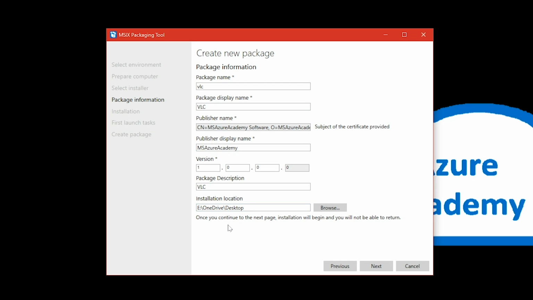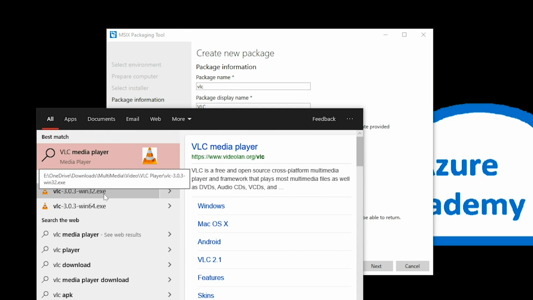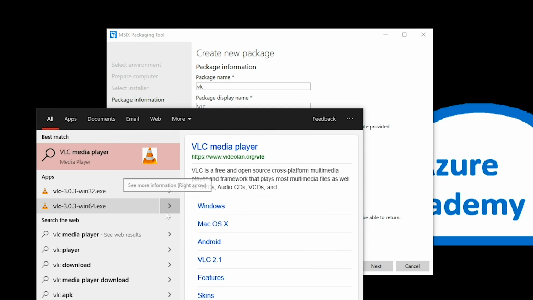Notice it says here, once you continue to the next page, the installation will begin. So it's going to kick off my VLC player and install it, and you will not be able to come back to this screen. And just to prove that VLC is not currently installed, let me open Start and do a search. And when I do, you can see the installer executables that I have on my system, but we do not have an option to open VLC Player, and it's just going out to the internet.